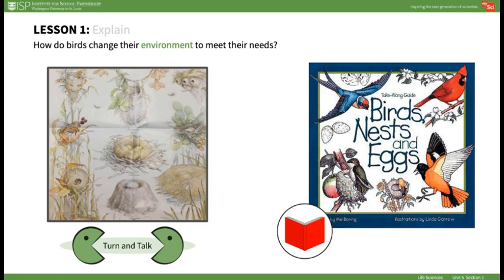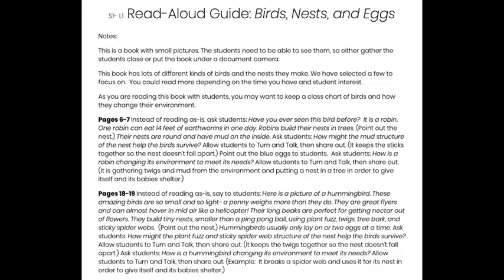In the Explain, start discussing the nest building process with students. Ask them about how they chose the shape and materials of their nest, and if they think all birds build nests in the same way. Then explain that birds live in all kinds of environments, so they build their nests in different types of places and with different types of materials. Read aloud the book, Birds, Nests, and Eggs with students. Teacher page 2 includes a read-aloud guide for this text.